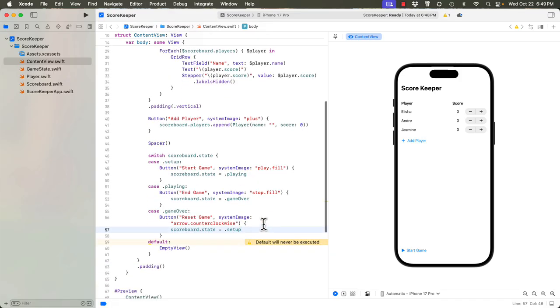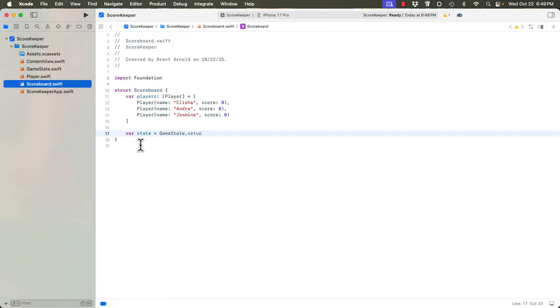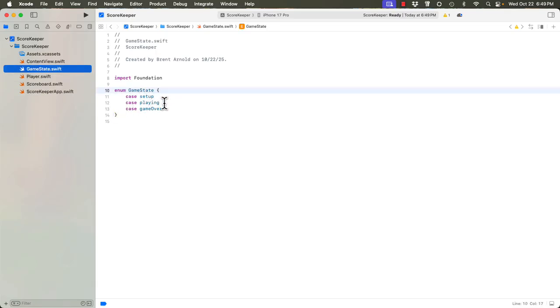Okay, now notice what happens. We get a warning, and in the warning it says default will never be executed. Remember, the state property on scoreboard references game state, and game state has three cases.